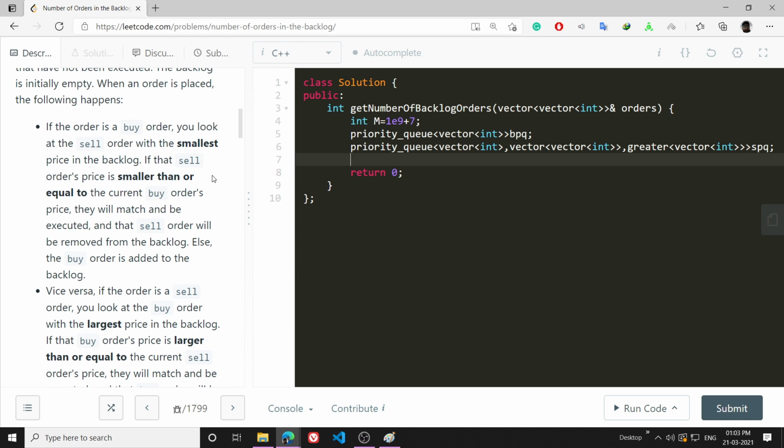So now I will make a for loop and process all the orders one by one. Let's write the for loop: for int i = 0; i < orders.size(); i++.